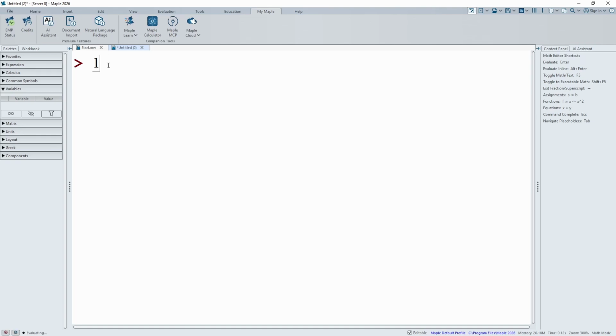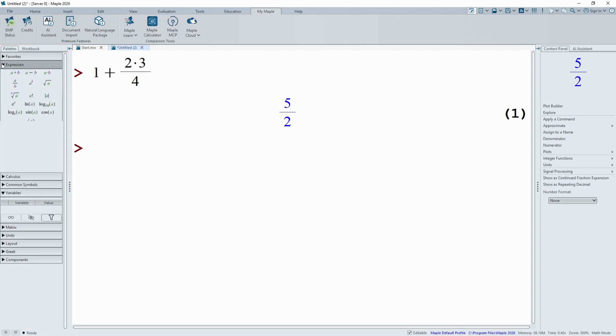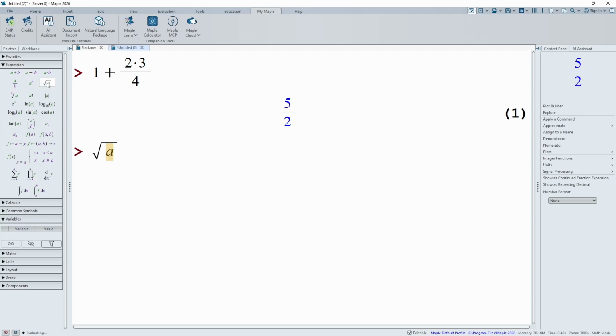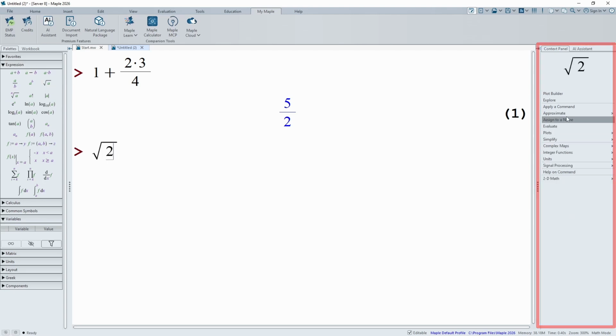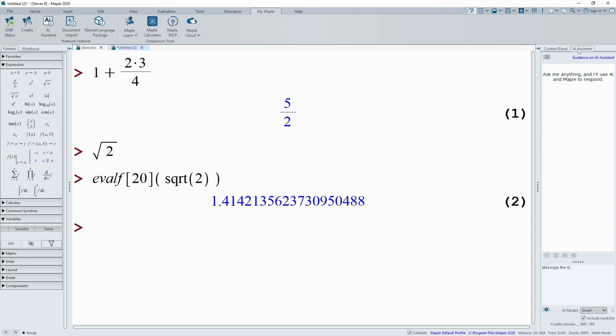Within the worksheet, you can type an expression using your keyboard and press Enter to evaluate it. On the left-hand side, you have the palettes for inputting different kinds of symbols and expressions. And on the right-hand side, you have the context panel for applying different kinds of operations, such as approximating a number, as well as the AI assistant, which has knowledge of Maple's math engine. There will be more on each of these in our other videos.